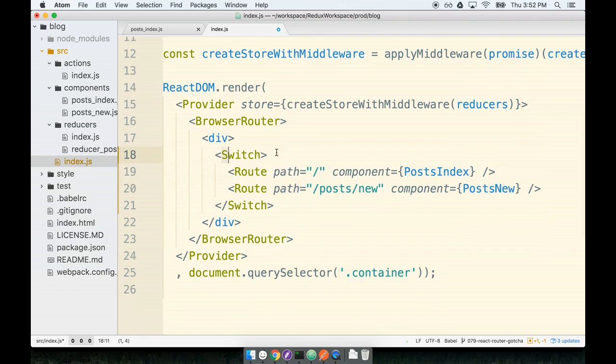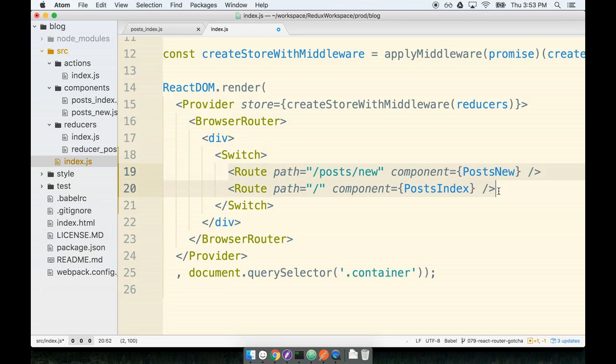The switch component will look at all the routes inside of it, and then it will decide to only render the first route that matches the current URL. So in other words, you want to put your most specific routes at the top of the list. So I'm going to move post/new above just /. I'll put my most specific route at the top of the routes that we're passing off to the switch. When switch tries to render all of its children, it's going to say, okay, what's the first route inside of this list that matches the current URL?